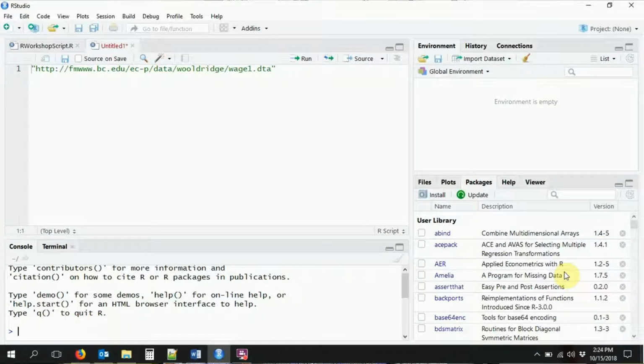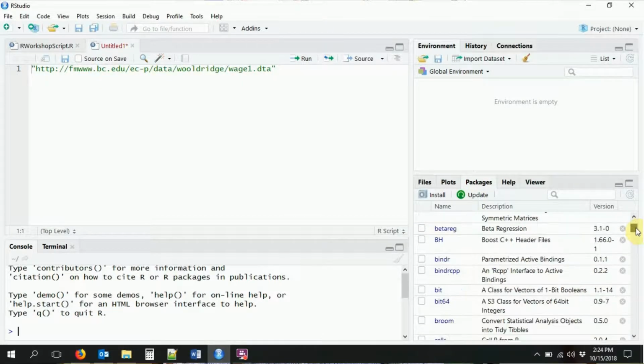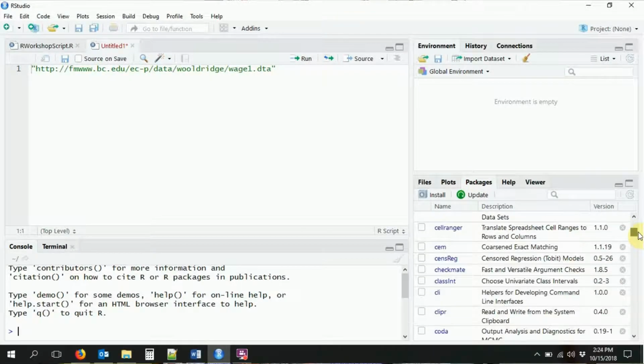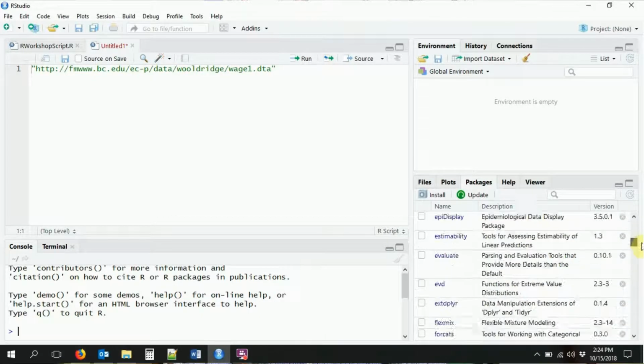So let's figure out, first of all, what a library is, how we can download it, and how we can bring it in to R. First of all, I mentioned a while ago that we have this package area over here in RStudio. This package tab is going to show us a number of things. First of all, it's going to show us all of the libraries that we have available to us. There's a lot of them right here.